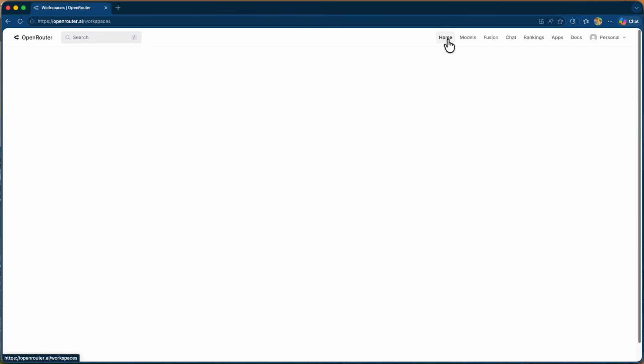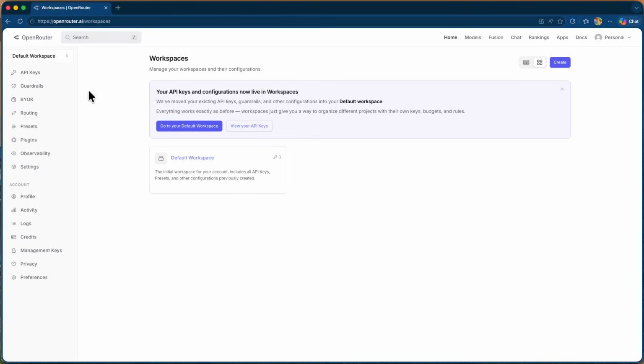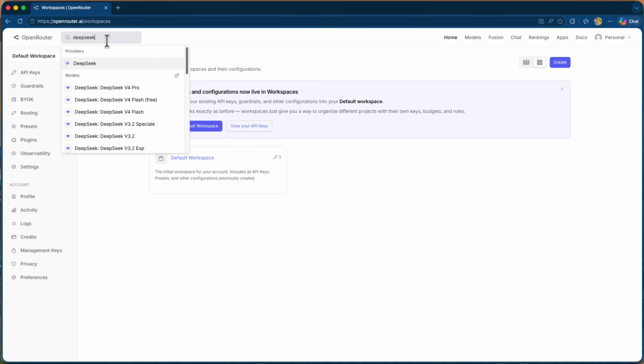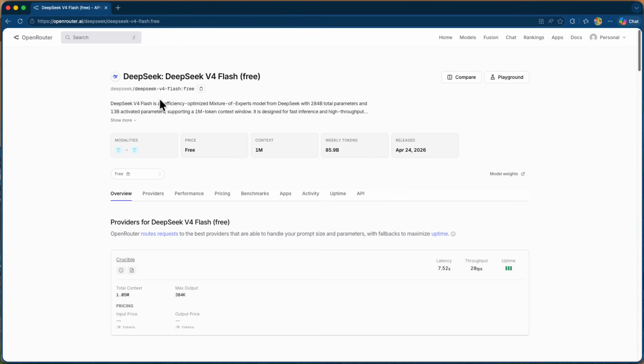Okay, so the first thing we need is a key, and I'm using OpenRouter for this. So I've made myself an API key. I'm not going to click on that one. And then I'm going to search for a model. I'm just searching for DeepSeek v4 Flash. It's free, right? It's a free option here inside OpenRouter. You can see you've got the price, you've got the total context, you've got the max output tokens. All the information you need is right here.